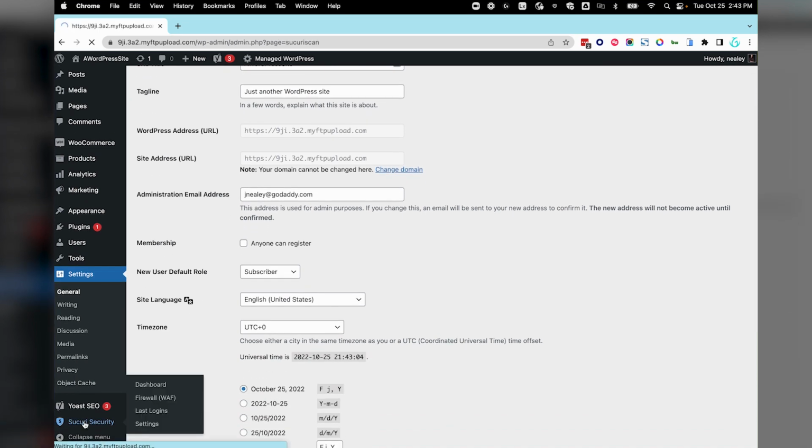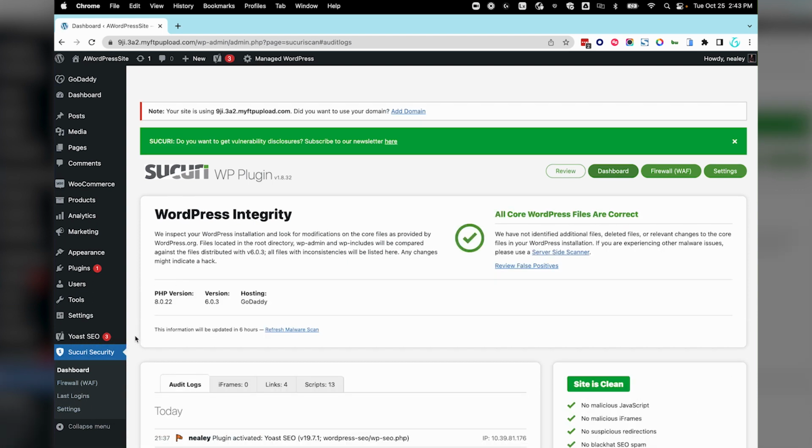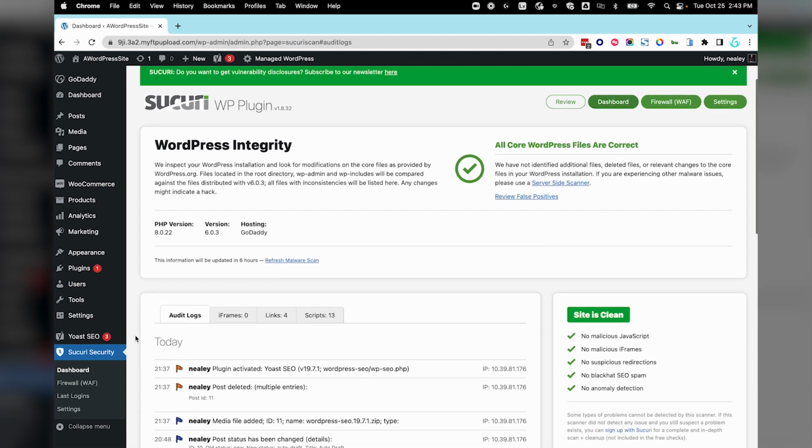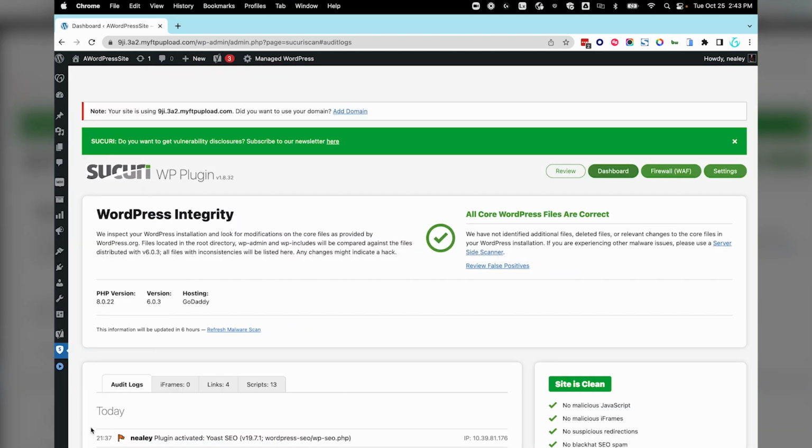The security settings come installed with Managed WordPress. This is where you can see if there are any risks to your site and plugins. The last option is Collapse Menu. Use this if you want to hide the dashboard to make your workspace bigger.